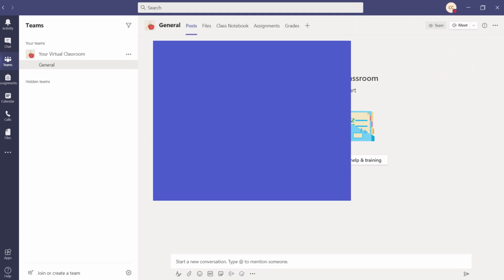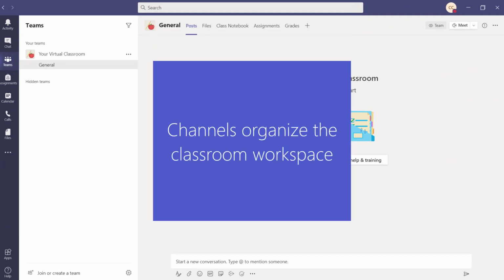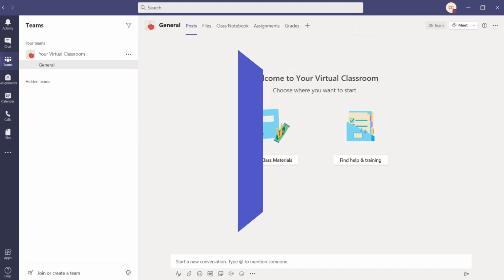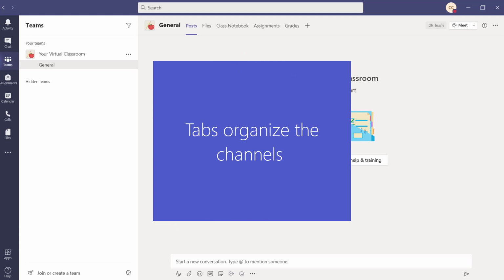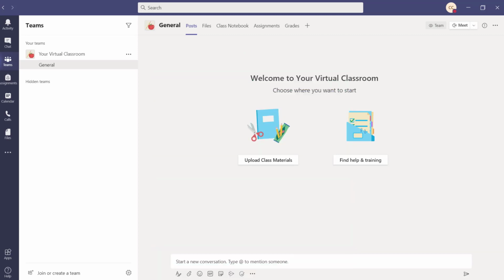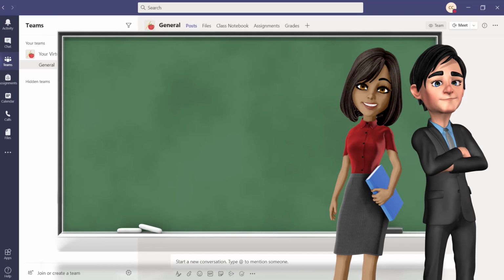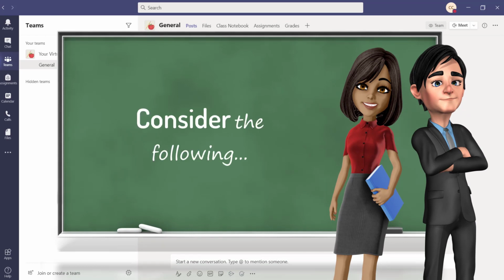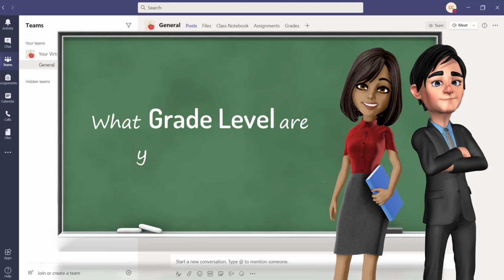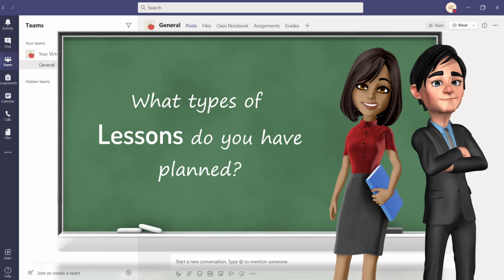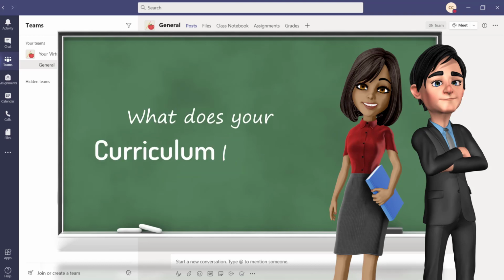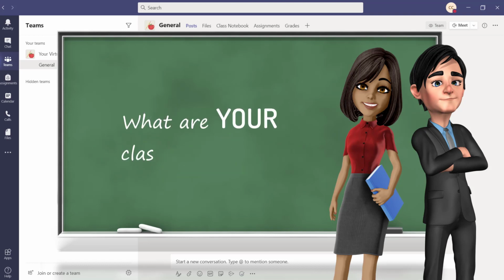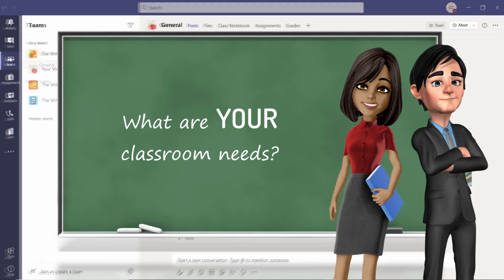As a reminder, channels help to organize the classroom workspace, while tabs help to organize content within the channels. Each classroom and teacher is unique, so we recommend taking a moment to consider the following. What grade level will you be teaching? What types of lessons do you have planned? What does your curriculum look like? And what are your specific classroom needs?